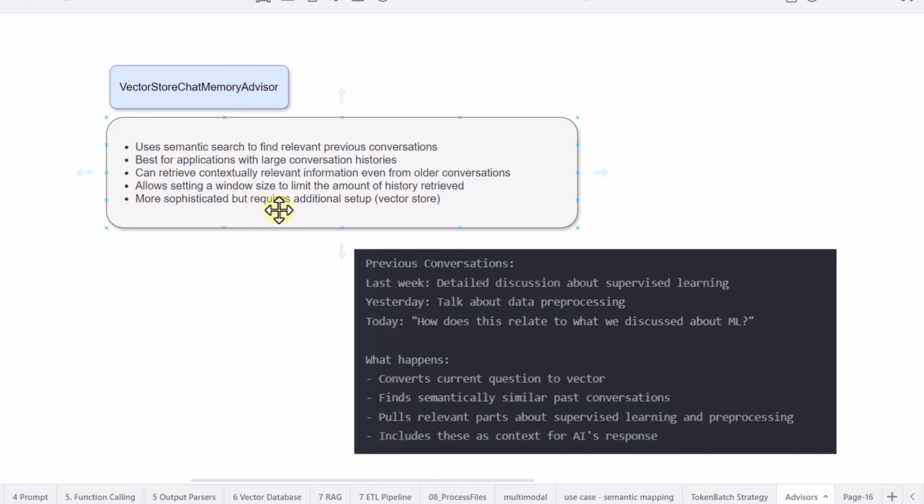If you're dealing with a large data set and building a production kind of application, then you should consider the Vector Store Chat Memory Advisor. We can get some idea from this particular example. Here you can have previous conversations, like last week, yesterday, and today. There could be some conversation about supervised learning, data processing. When we ask a question, it is going to convert it into a vector. Then it will try to find semantically similar past conversations. Then it will pull the relevant parts about supervised learning and pre-processing, because that's what we talked about earlier. And all this it will include in the context while providing you the response.